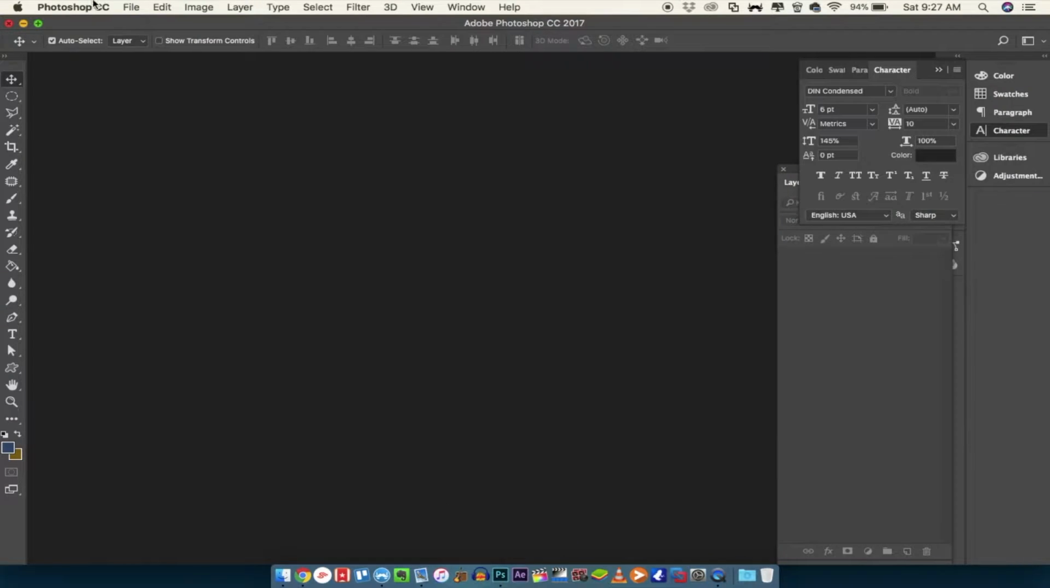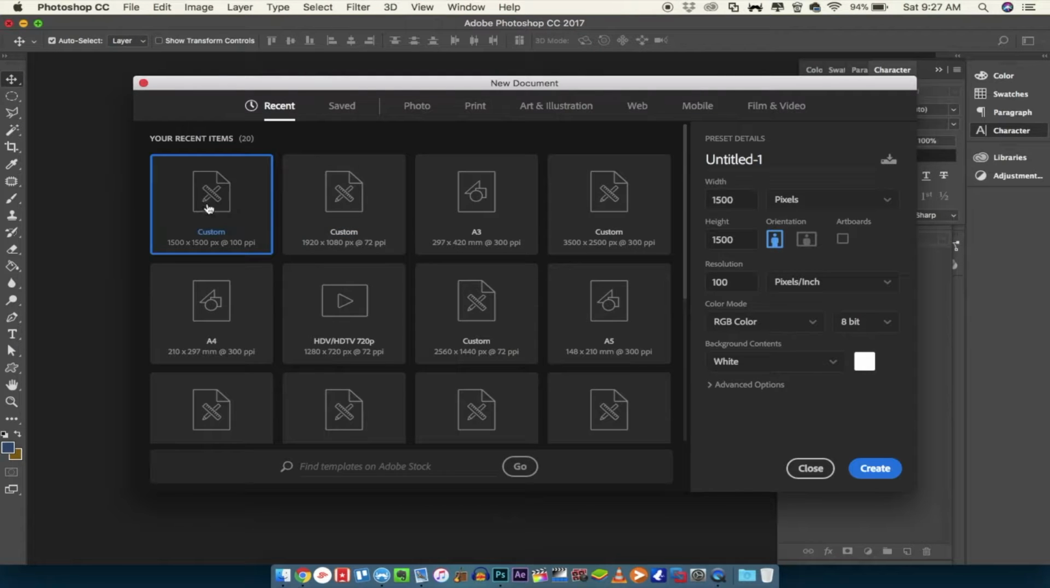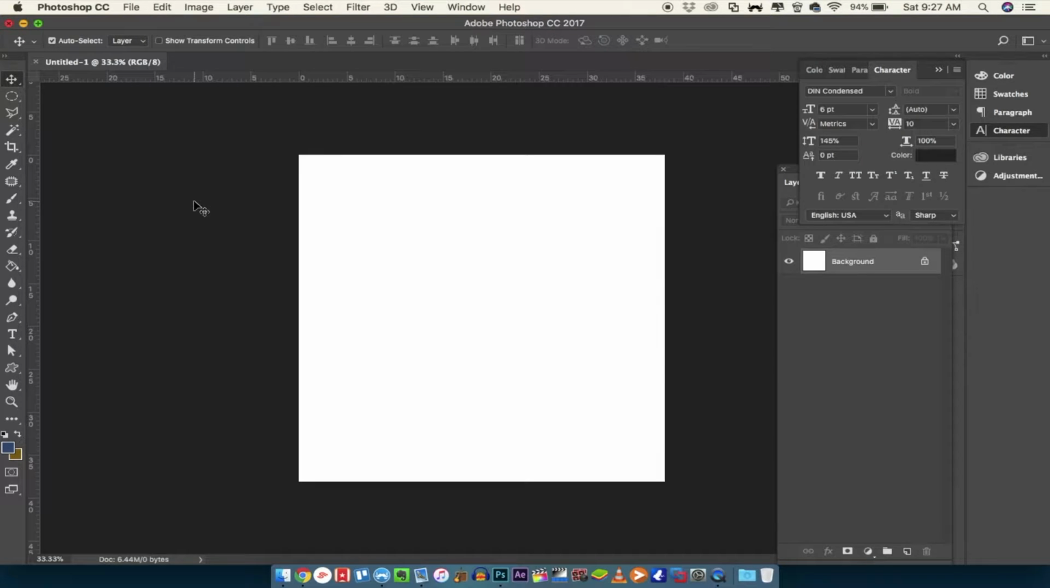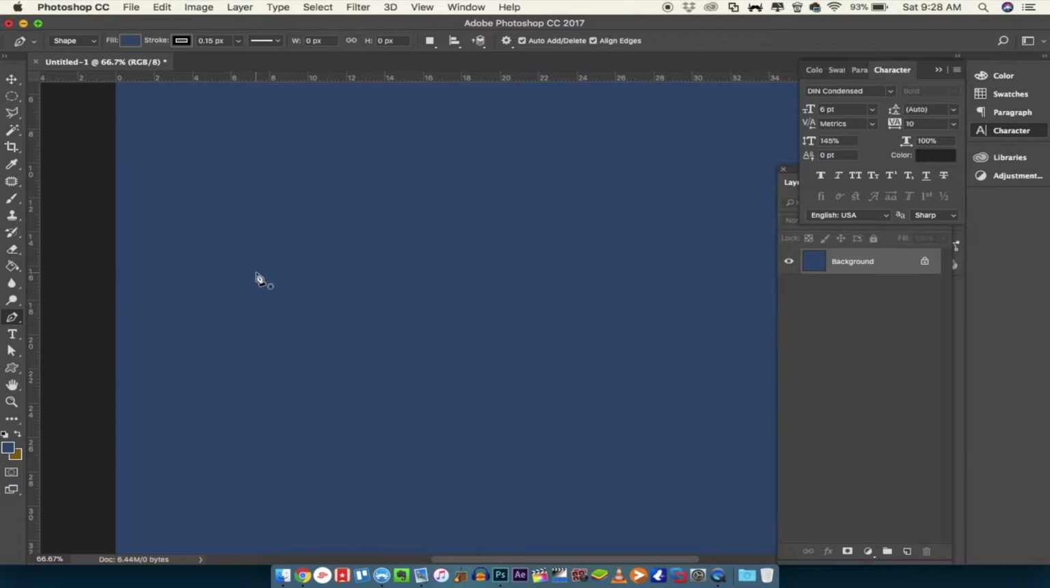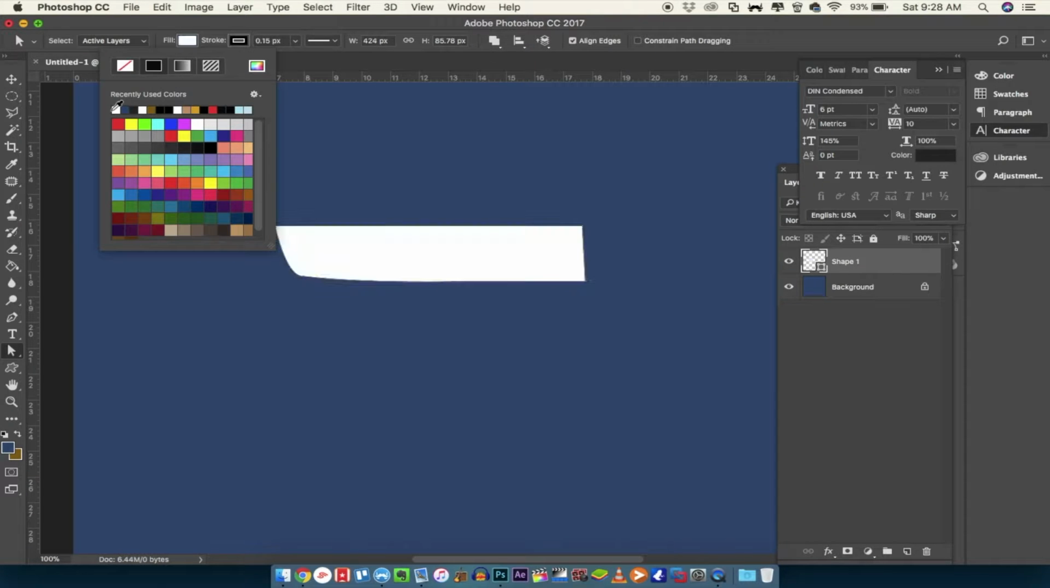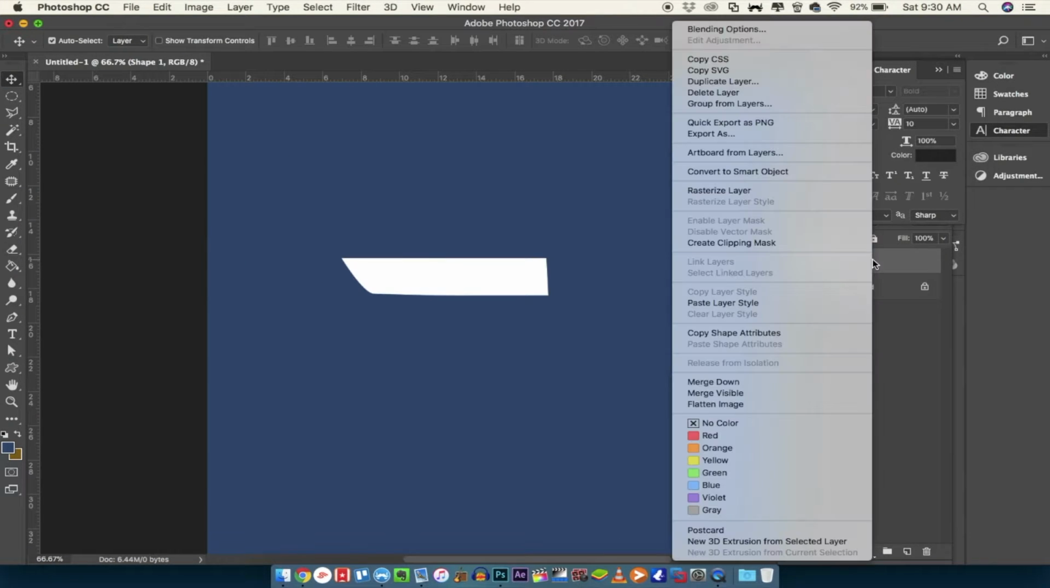So the first thing that we have to do is to create a new document in Photoshop. 1500 by 1500 pixels will work fine. Fill it with a solid color, and we have to use our pen tool to draw our first basic shape, a shape which looks somewhat like this. Okay, we can now fill the shape with a basic white color.